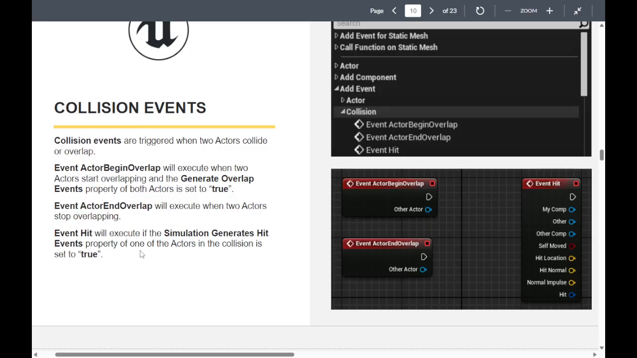Again, there is a property on one of the actors in the collision, simulation generates hit events. Now it's on the actor. It's not being shown here where that is. But one of the actors that has that set to true, these then start to operate.